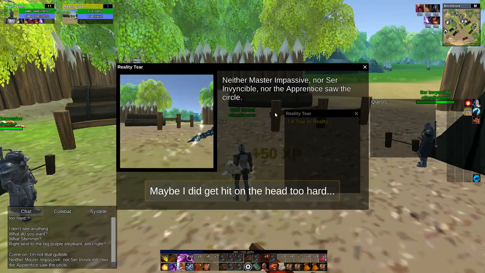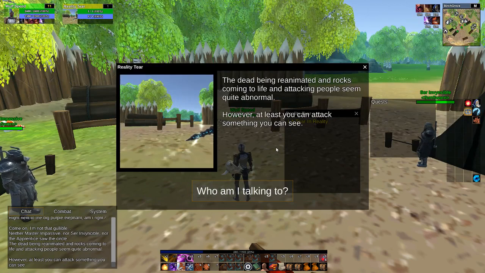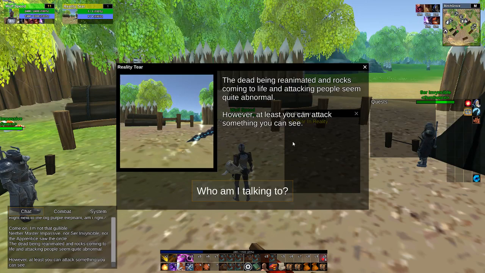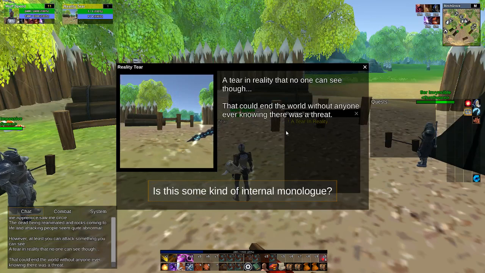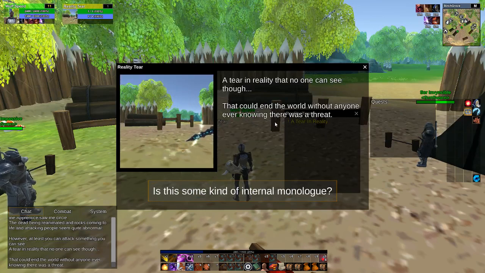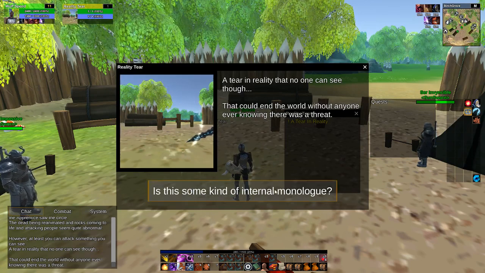Neither Master Impassive, nor Sir Invincible, nor the apprentice saw the circle. Maybe I did get hit on the head too hard. The dead being reanimated and rocks coming to life and attacking people seem quite abnormal. However, at least you can attack something you can see. A terror in reality that no one else can see, though? That could end the world without anyone ever knowing there was a threat.